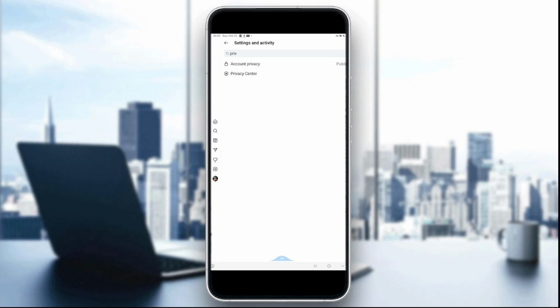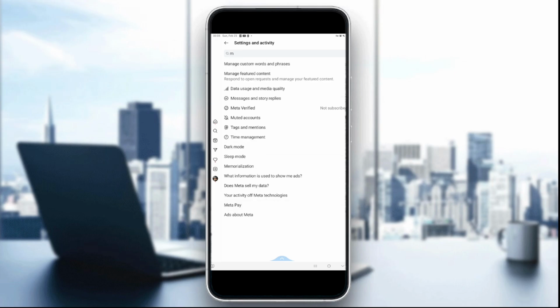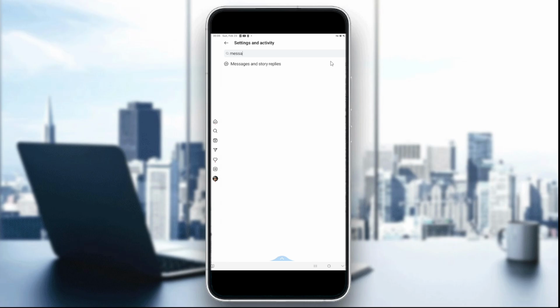And after that, the second step is to manage notes visibility. And to do that, go to messages and story replies here. From here, you can tap who can see your notes. Select no one to completely turn them off.